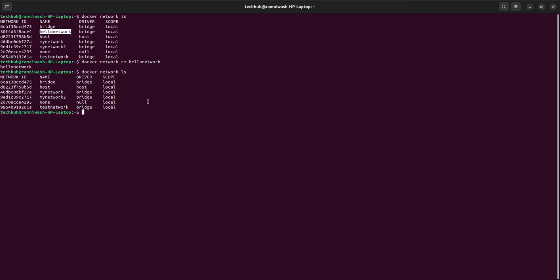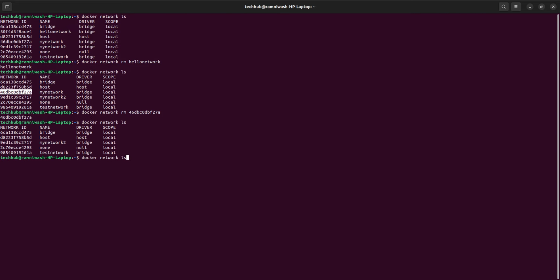Similarly, if you want to remove on the basis of ID, you can do that also. Suppose bridge my network, I want to remove on the basis of ID, you can do it. It's removed. Again you list. And if you want to remove multiple, you can do that also. How many are there now that I created? My network 2 and test network, still present. So my network 2 I am removing on the basis of ID, copy and paste. And my test network I am removing on the basis of name. Paste it.